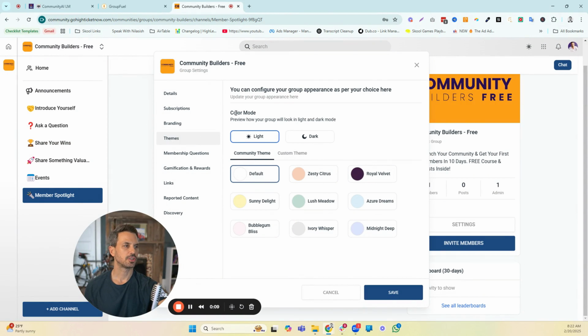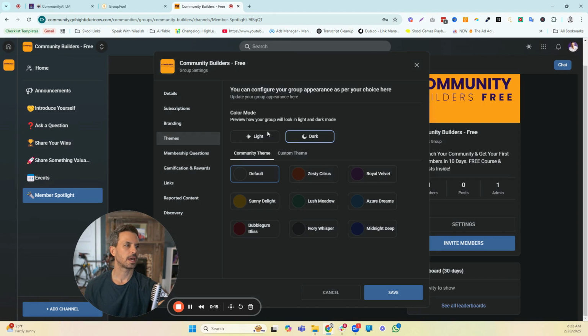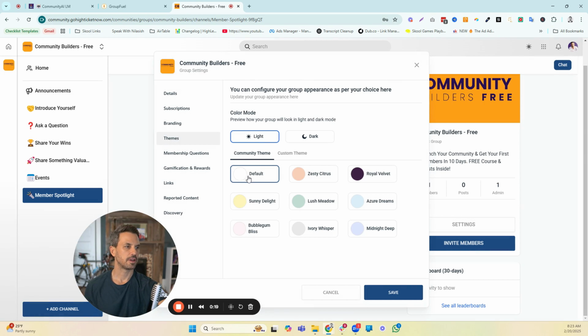The first option you have here is color mode. Do you want to have light mode, which is this bright white, or you can navigate around in dark mode if you prefer that. The other thing you have available here is a lot of default color schemes that GoHighLevel gives you out of the box.